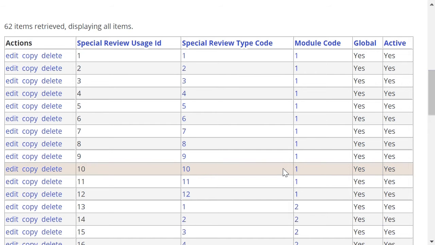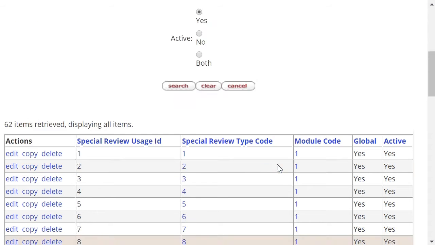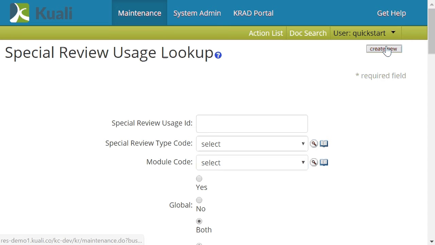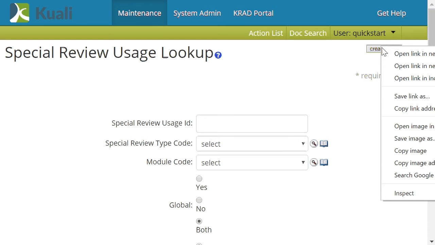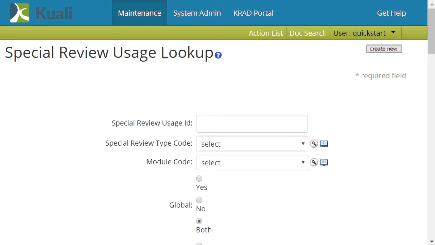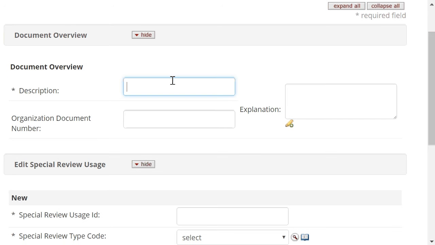We're going to add this to prop dev, and unless there's a strong reason not to, whenever you add a special review type to prop dev, you want to also add it to institutional proposal and award, just so that data pulls forward properly. So I'm going to go ahead and go up here. Again, I'm going to create 3 new windows. I've been middle clicking with my mouse. You can also do right click and click open link in new tab. I just like still having the search screen open when I do this.